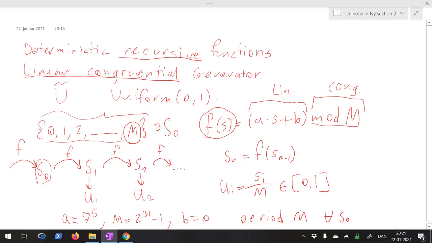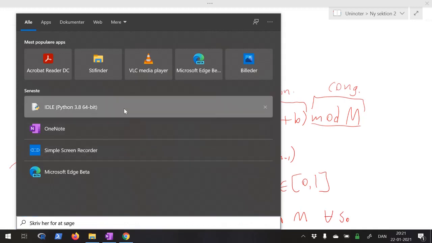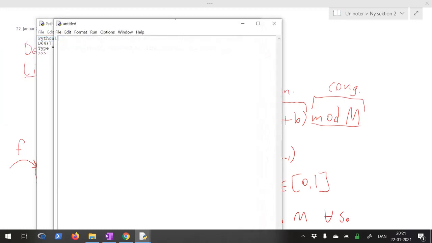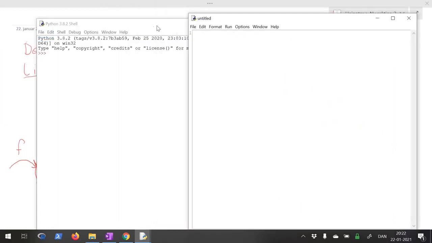Okay, now I think this is everything I want to explain. Now I want to show you an example of this in Python. A very quick example. I will use the IDLE IDE, and okay, so I want to define a function which I call the linear congruential generator, and I will input how many variables I want and my starting position.